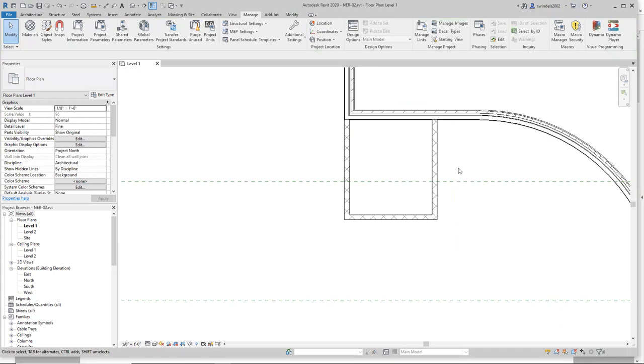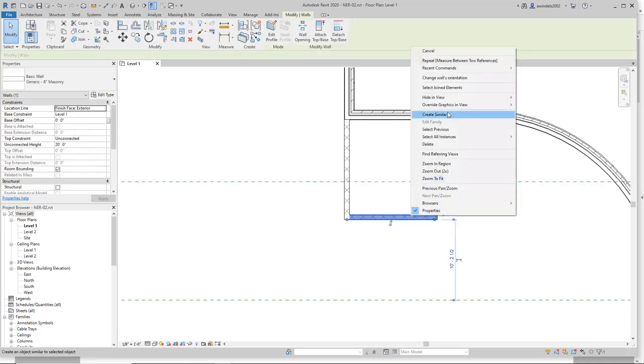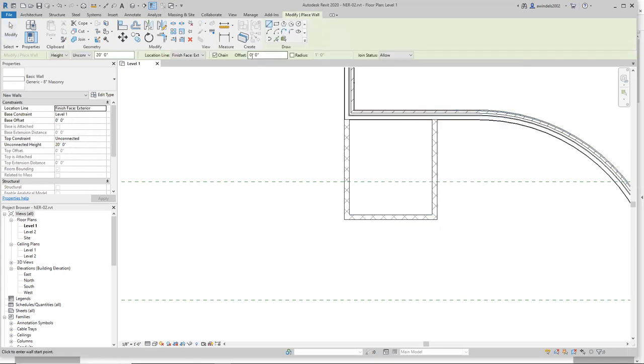So we're past page 65. We're on to page 65 into 66. We're going to make one more CMU wall. Right click, select similar. We're going to try offsetting this. We're going to pick the lines icon. Entire line. We're going to say offset 10. Now we're going to make sure it's on finished face interior.